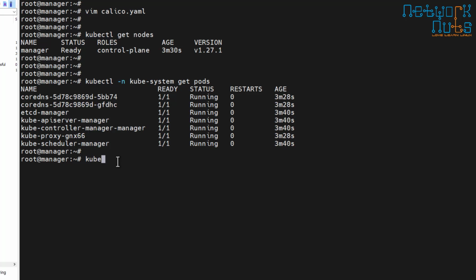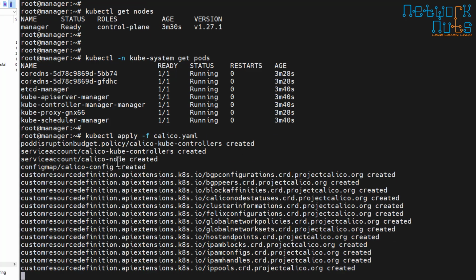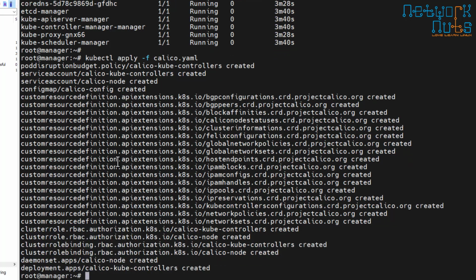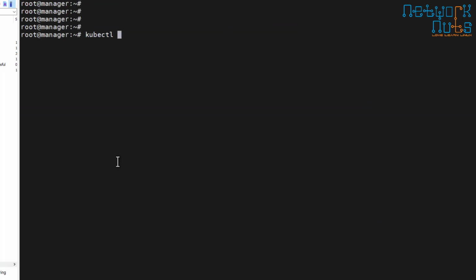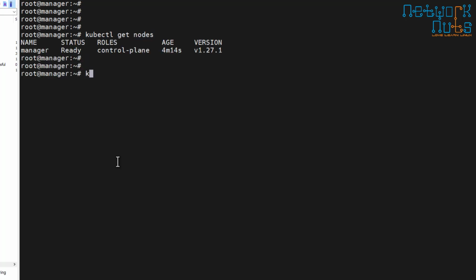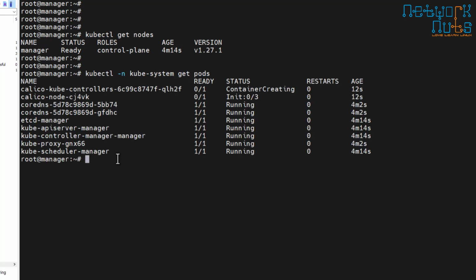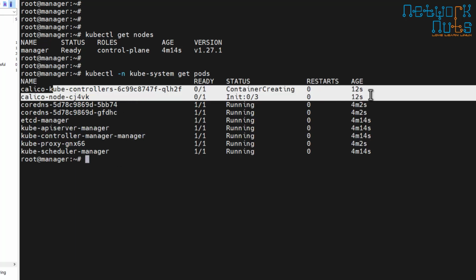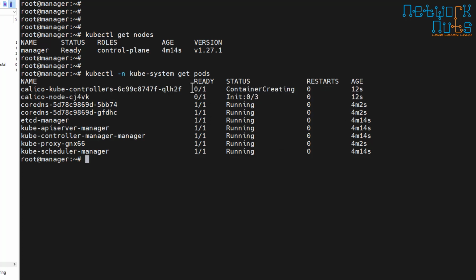Finally, I just need to give the command kubectl apply calico. Calico also needs to be installed. So for now, just run the YAML. It is going to create a lot of resources. No need to worry. And then again give the command kubectl get nodes. Manager is ready, and kubectl in the namespace kube-system get pods. You should see Calico pods are also coming up. This will take some time, but eventually if everything is good, these should be 1/1 again. So we'll wait.